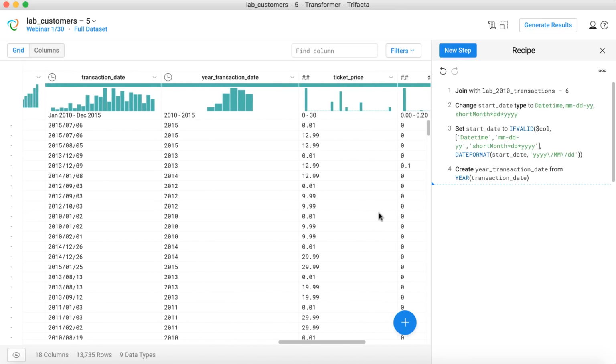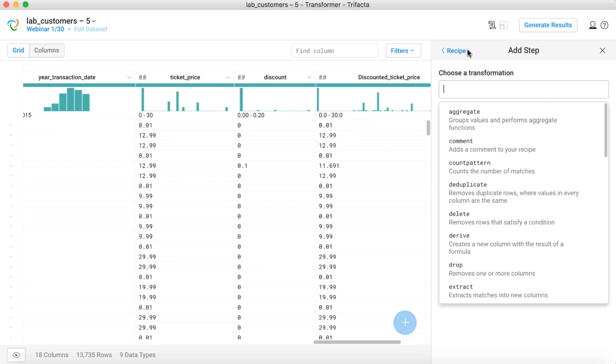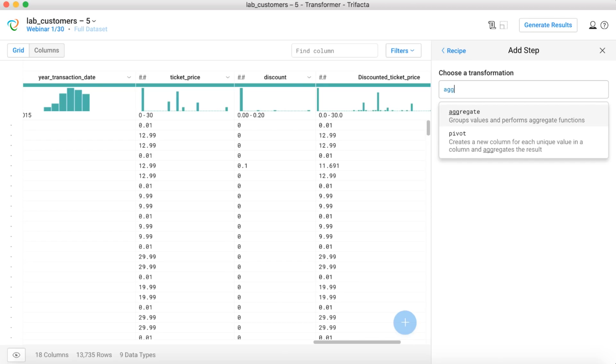Now I can do that aggregate step. I'll primarily be using this discounted ticket price, and I might also want some information on the discount itself. So let's go ahead and create a new step. This time I'm going to use an aggregate transform, which is going to group values and perform aggregate functions.